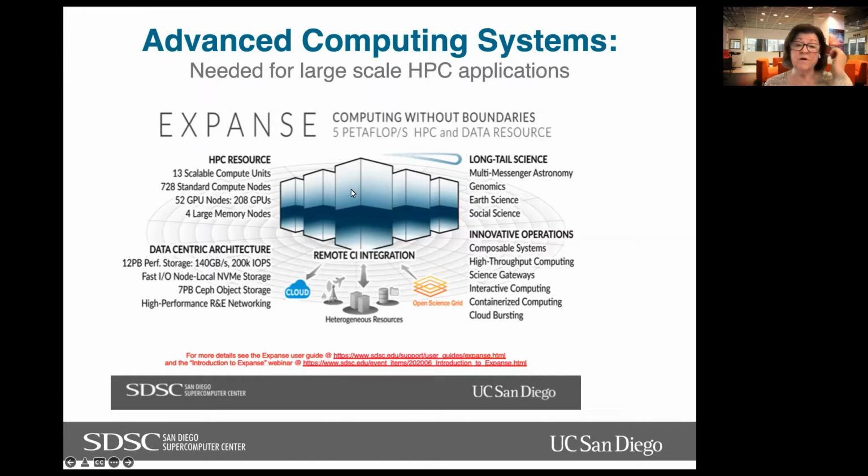EXPANSE is a special kind of machine. It's developed to target what we call the long tail of science. It's people who are doing very important computations, but they have modest scale node requirements. And so just a few thousand cores would make them happy. And in the next few weeks, all these terminologies will be explained in more detail. So I'm not trying to brush by them.